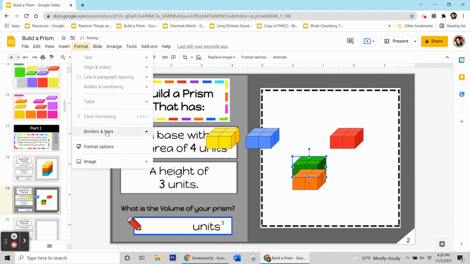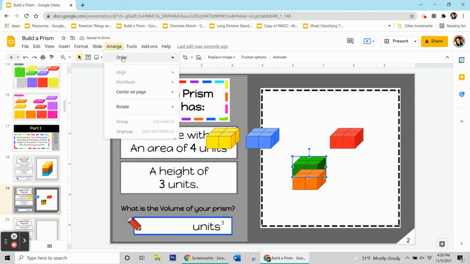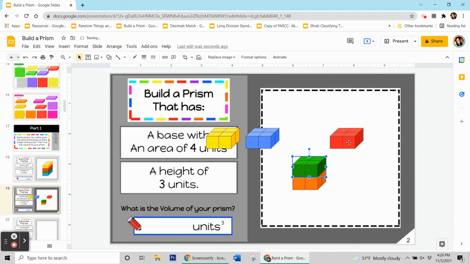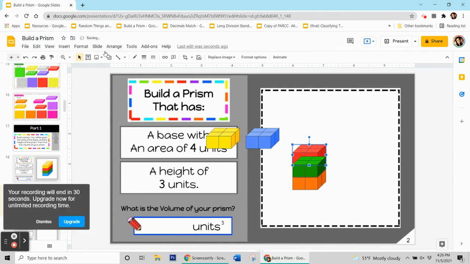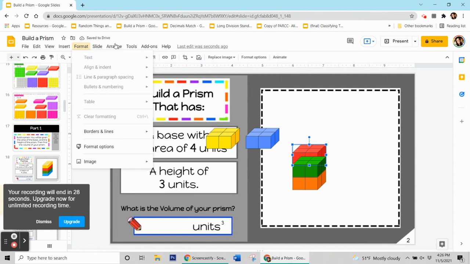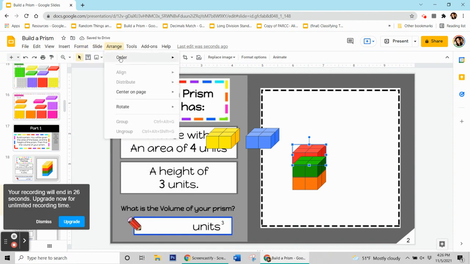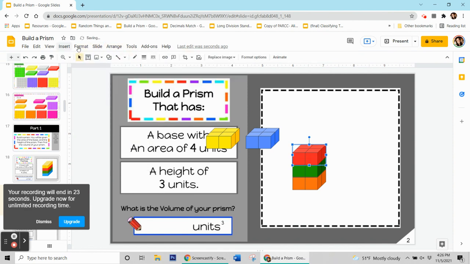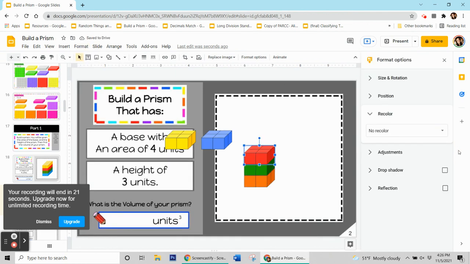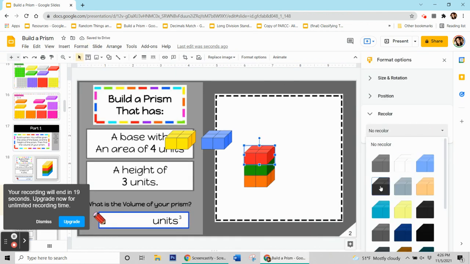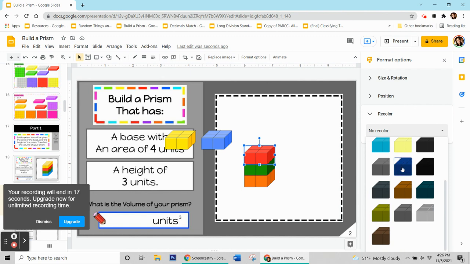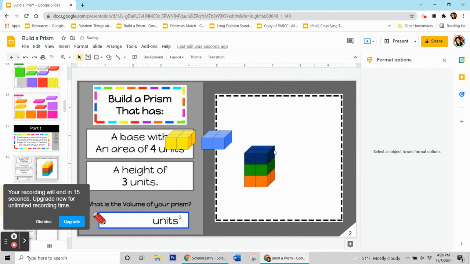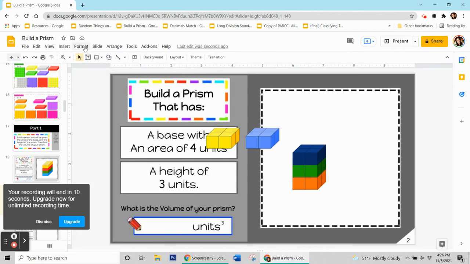One more thing I'll show you is if you want to, you can change the color of some of these. And the way you do that is you come over to Format. Actually, first let me put this one in front. Come over to Format and click on Recolor, and you can change the color. It doesn't give you a ton of options, but there's an option for you. Okay. Last thing I want to show you is if you don't have this menu up here, click here, and that'll bring it back.